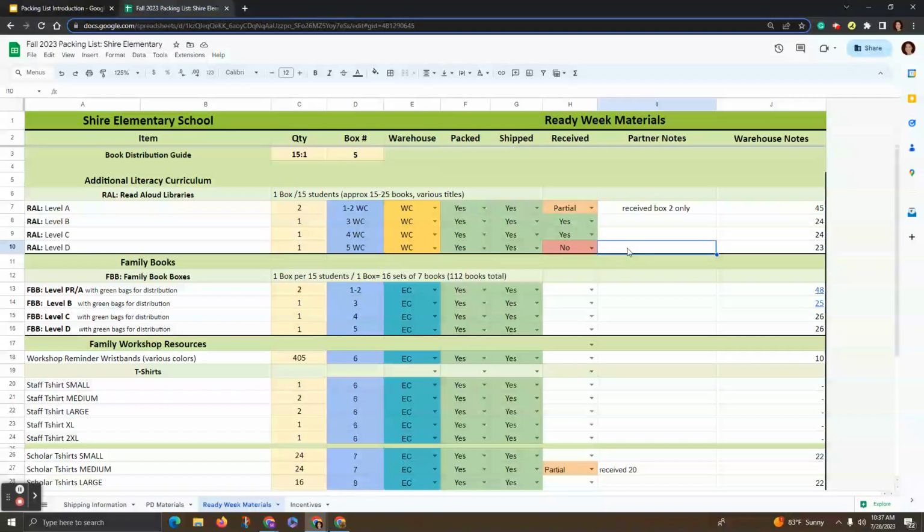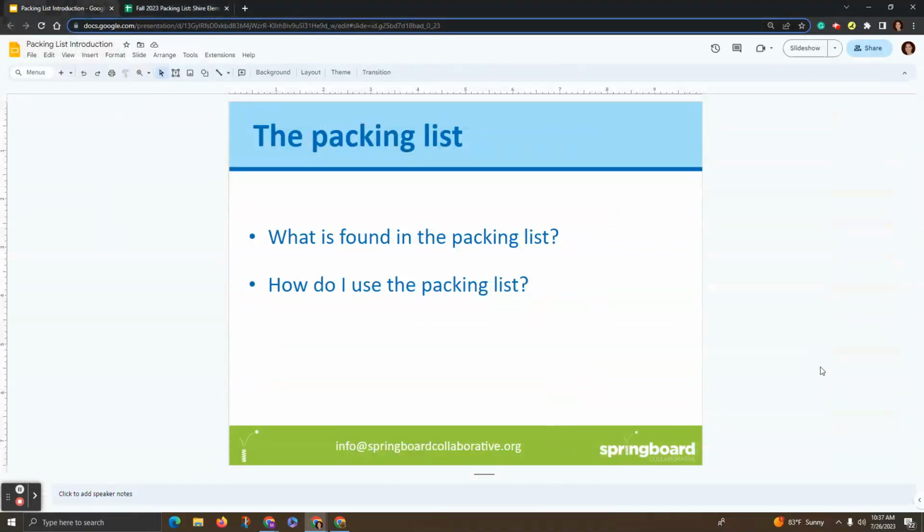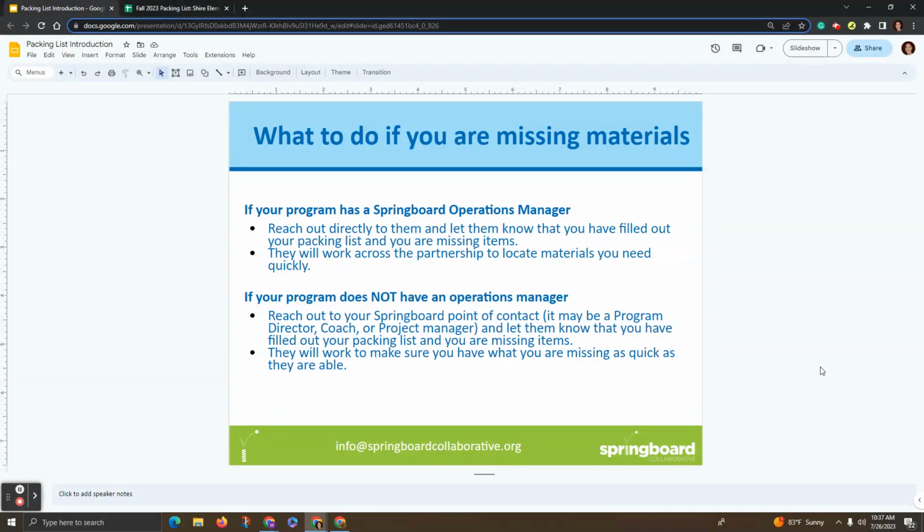Now, what do you do if you are missing materials? Well, if your program has a Springboard Operations Manager, reach out directly to them and let them know that you have filled out your packing list and you are missing items. They will work across the partnership and with Springboard to locate materials you need quickly. If your program does not have a Springboard Operations Manager, reach out to your Springboard point of contact. It may be a program director, coach, or project manager, and let them know that you have filled out your packing list and you are missing items. And they will work to make sure you have what you are missing as quick as they are able.